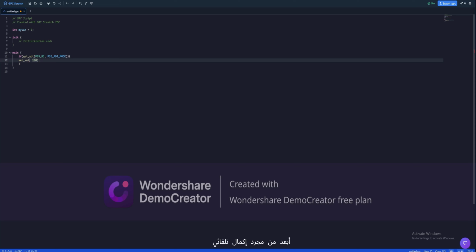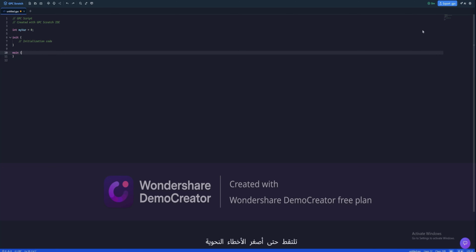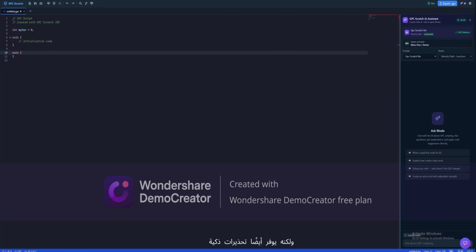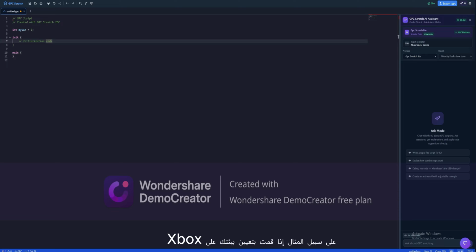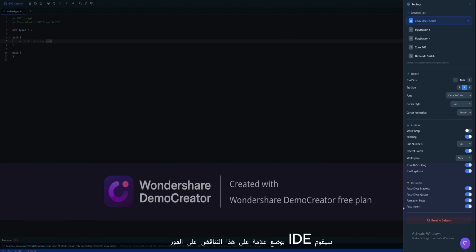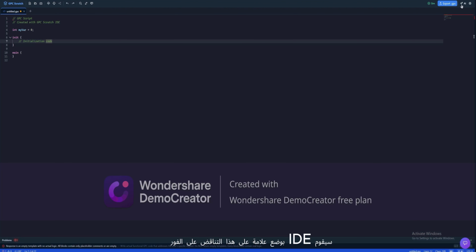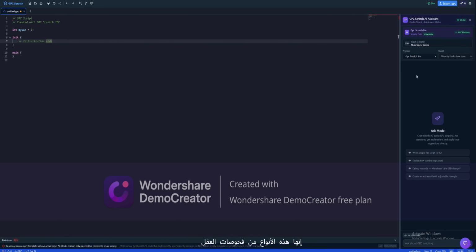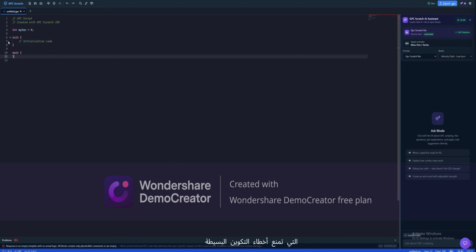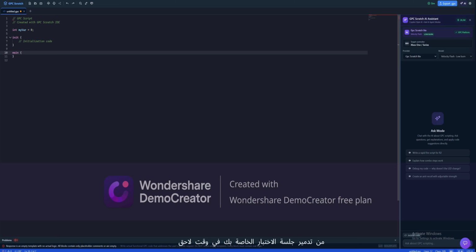Beyond just autocomplete, the editor is constantly watching your back. It picks up on even the smallest syntax errors, but it also provides smart warnings. For example, if you've set your environment to Xbox, but you're writing logic intended for a PS5 script, the IDE will flag that inconsistency immediately. It's these kinds of sanity checks that prevent simple configuration mistakes from ruining your testing session later on.